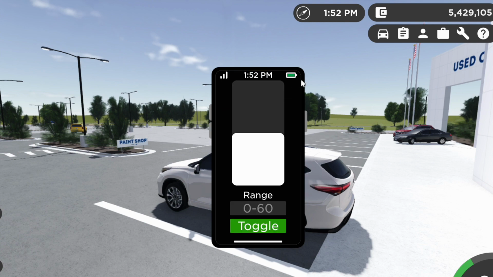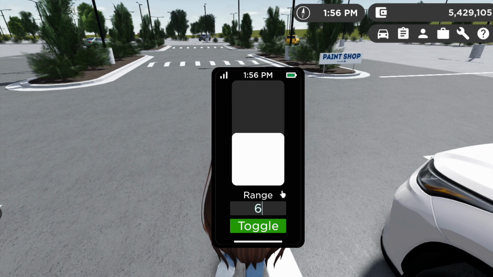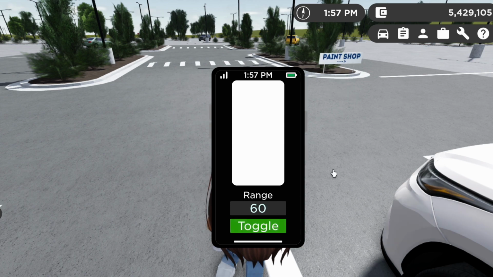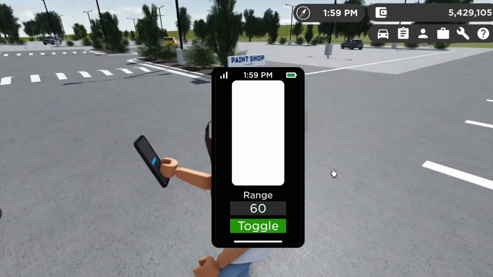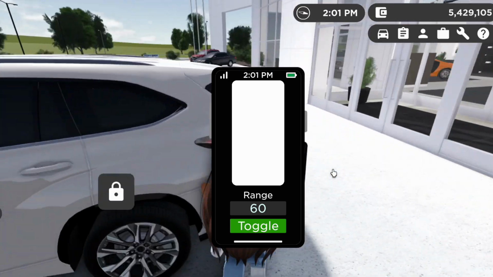This is the flashlight app. If you're standing, it lets you turn on the flashlight, so we can just do 60 and then it toggles on and you can basically see your area, the area that you're looking at, better.